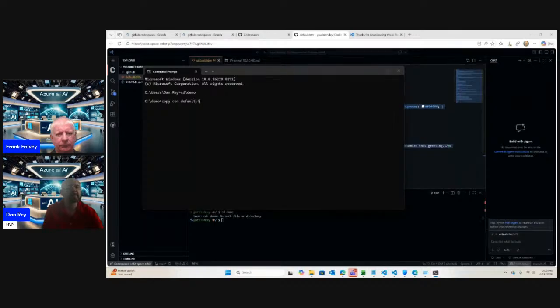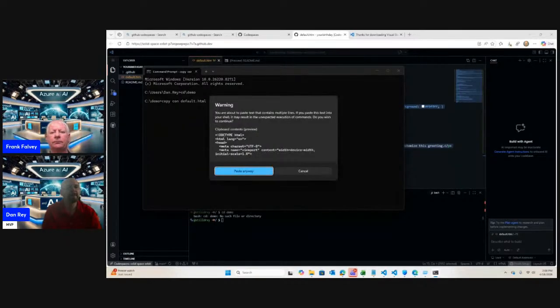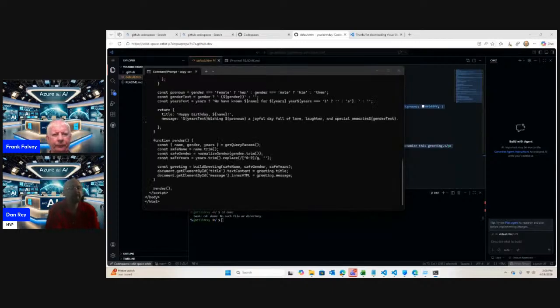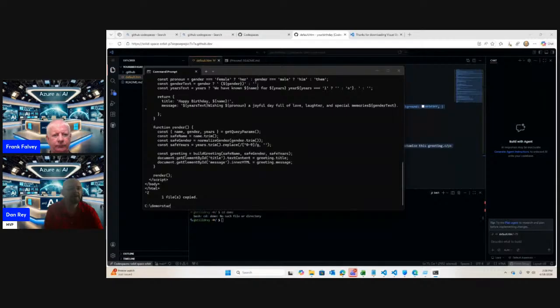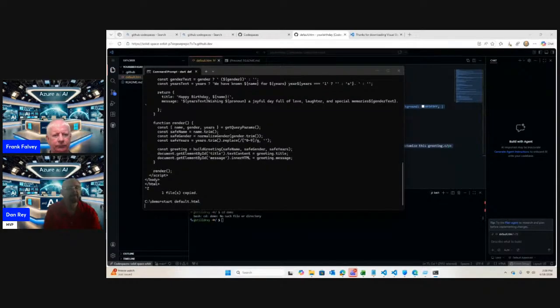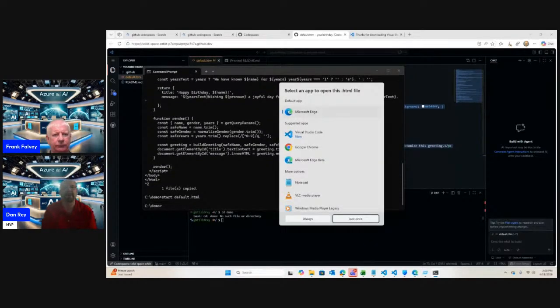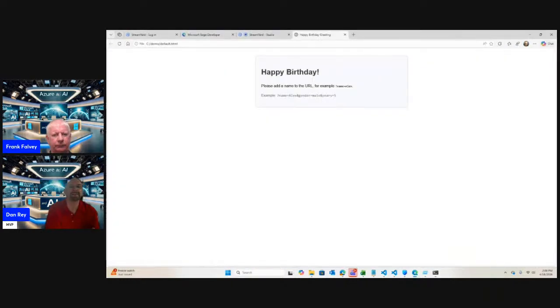default.html. Hit Control Z to save the file. And then I can tell it to start the default.html. That should come up in a browser. And if I bring it up in a browser, we'll see that it says happy birthday and that you need to provide a name, a gender, and how many years you've known the person.